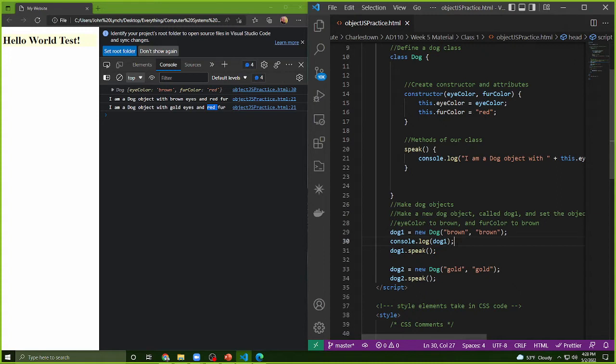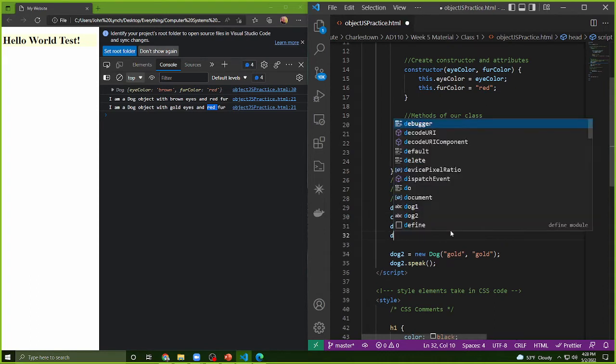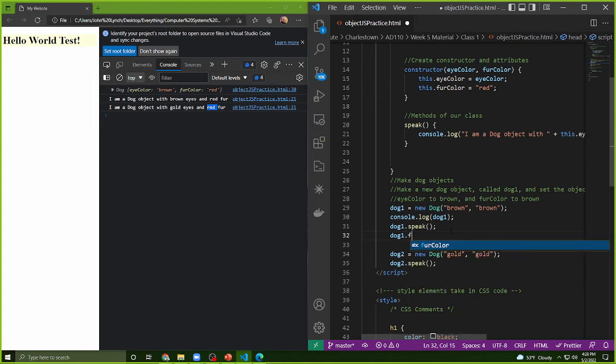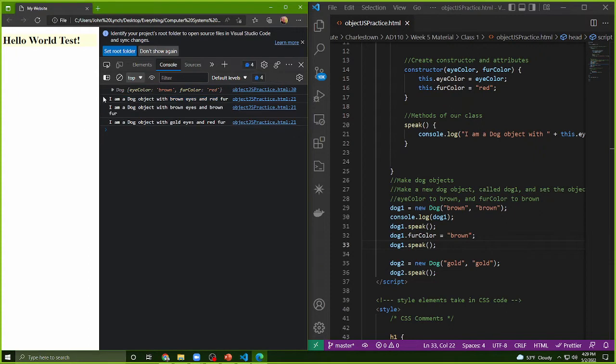Yep. So another thing we could do here is modify these after we make them. One way you can do that is up here. Let's do dog1.speak. You can access the fur color variable of my object, dog1.furcolor, and I can set it equal to something new. So let me set this one back to brown here. Let me do dog1.speak again. I updated my variable of fur color to brown, I have my line 21 run, and it's going to change my color from red to brown.